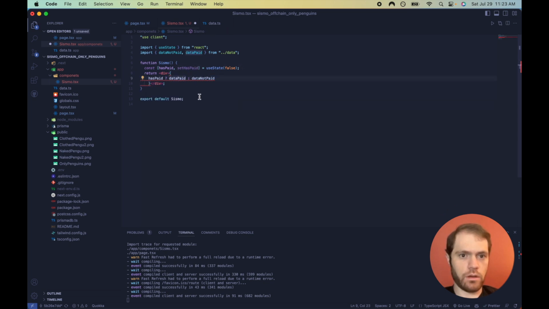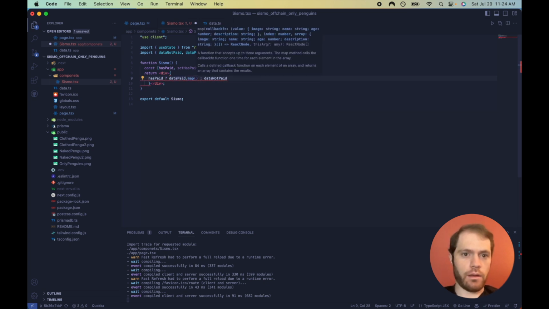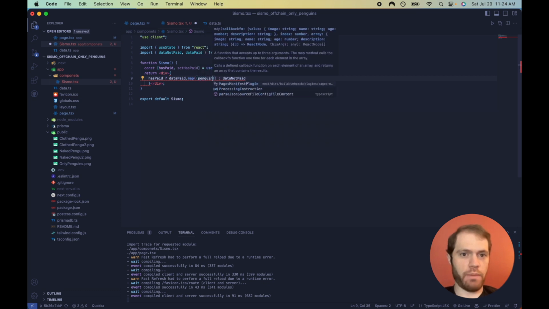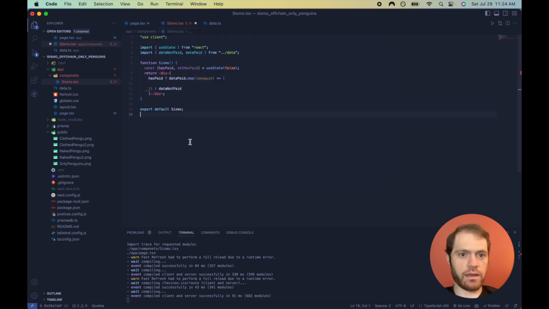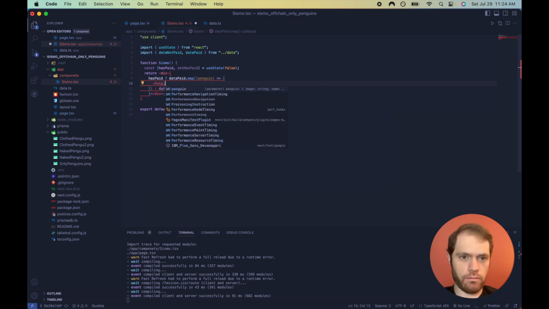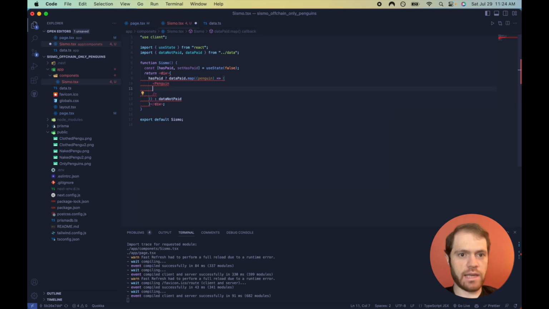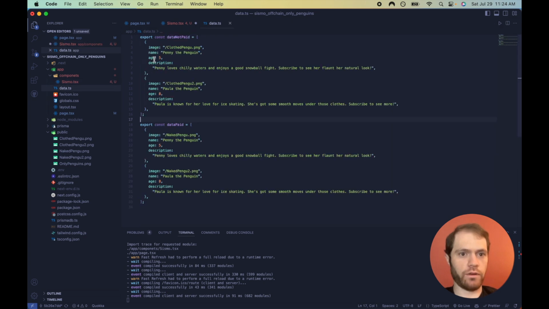Then we want to conditionally render the two arrays. In order to do that, we need to, after the array, use the array method of .map, and each map takes in a penguin. And then for each penguin, we want to render a penguin component, which doesn't exist yet, but we're going to make that in a second. And these take in props containing all of the items inside of the object.